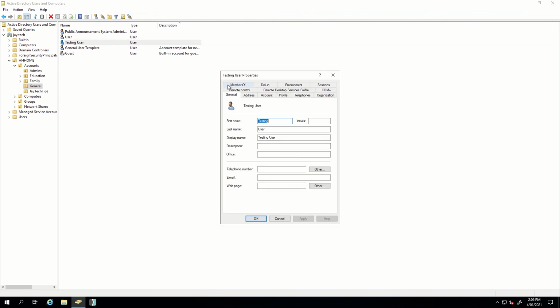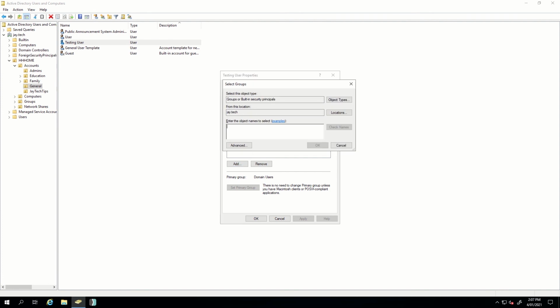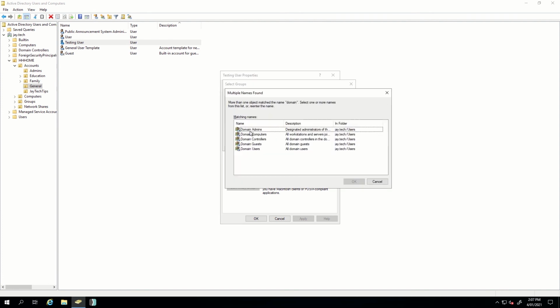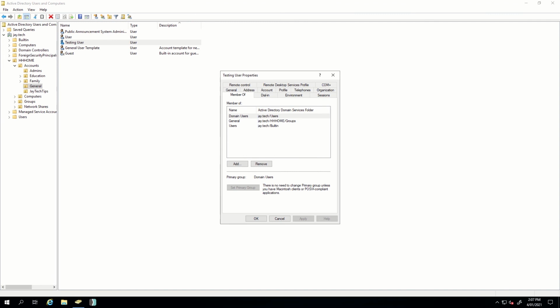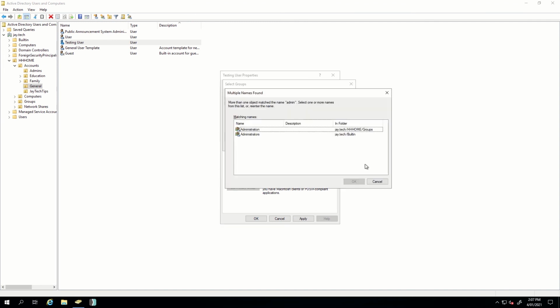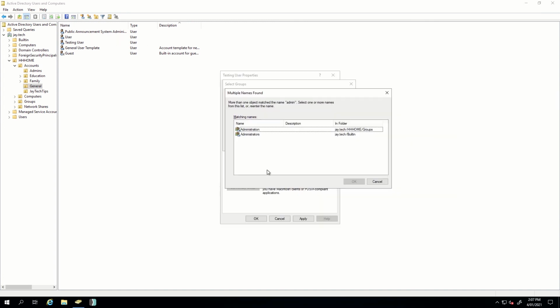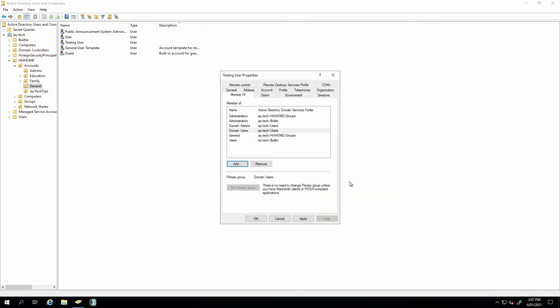If we head over here and go to member of and press add, now if we type in these following groups, domain and then select domain admins, and then add another one, we're going to go administration and administrators, which then gives them access to all the other administrator privileges. So now let's try.